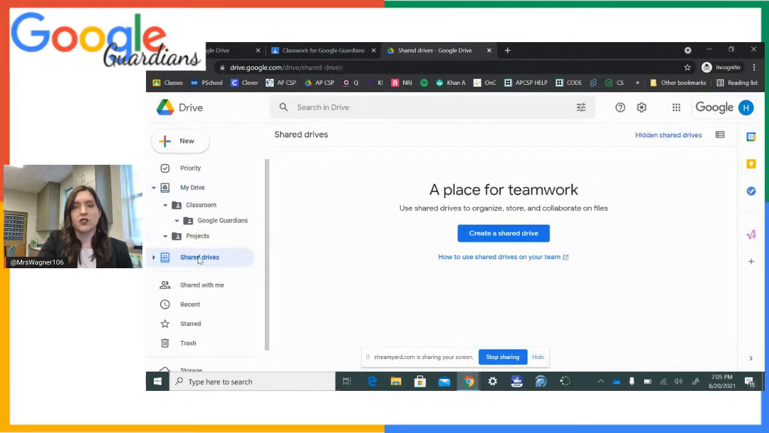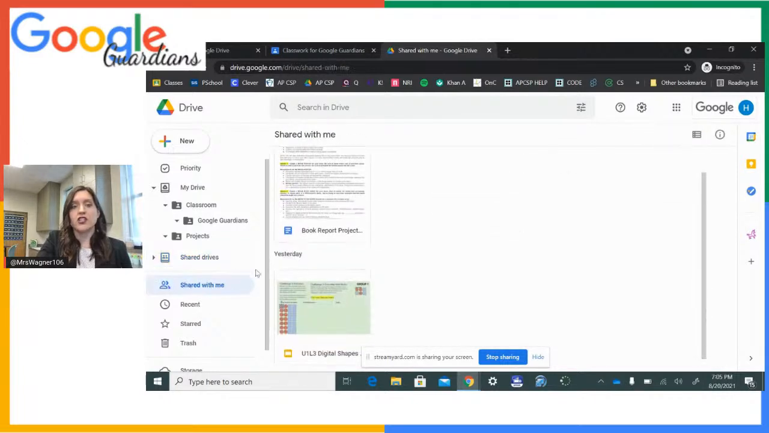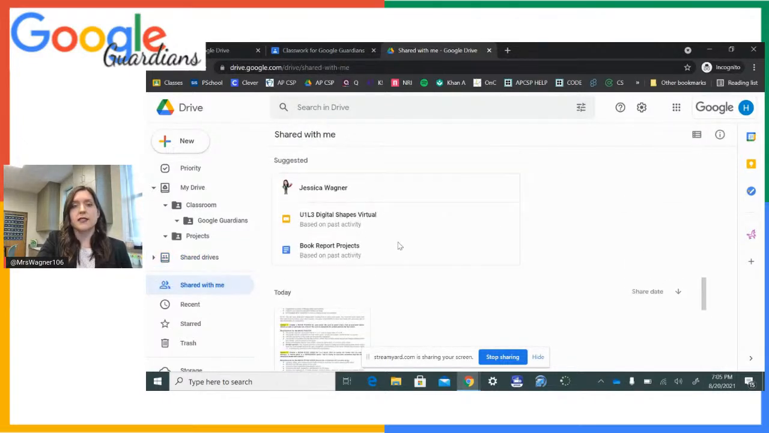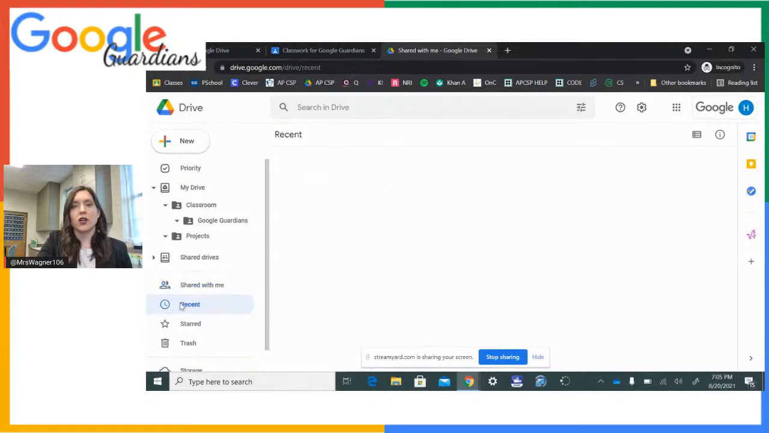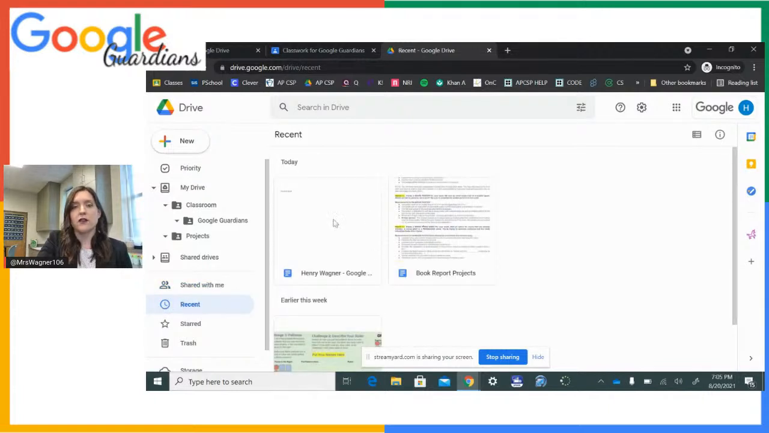You'll also have an option to see shared drives. If your student creates a drive with another student for homework help, they can collaborate here on files together. You'll also have a Shared with Me tab. This is any file that your student has had access to but doesn't belong to your student. It will show in the Shared with Me file. You can go to your Recent tab to see the files that your student has worked on most recently.